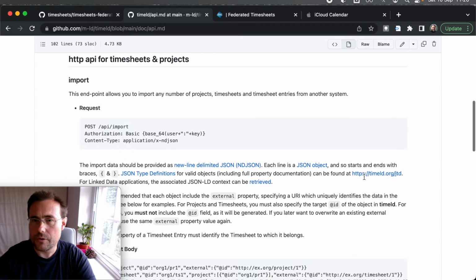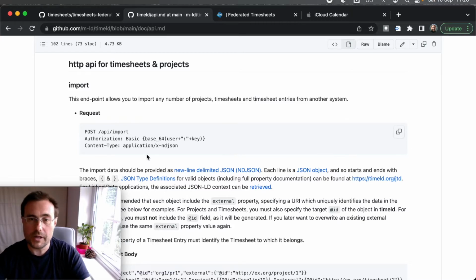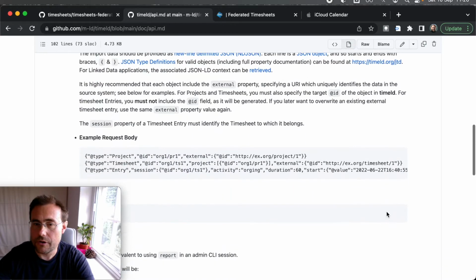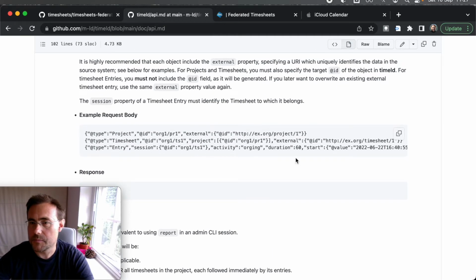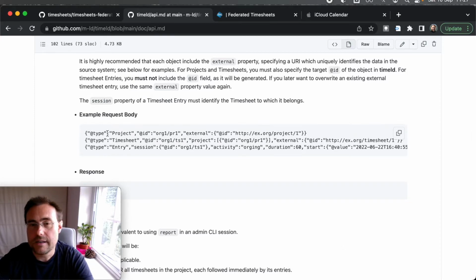If you want to push data into TimeMeld, you can use this importing endpoint, and you can also use a reporting endpoint to get data out of TimeMeld, which use the same JSON-ND format. Well, it's JSON-ND, newline-delimited JSON, where the JSON itself is JSON-LD, which is an RDF serialization. And here's where we see the linked data.